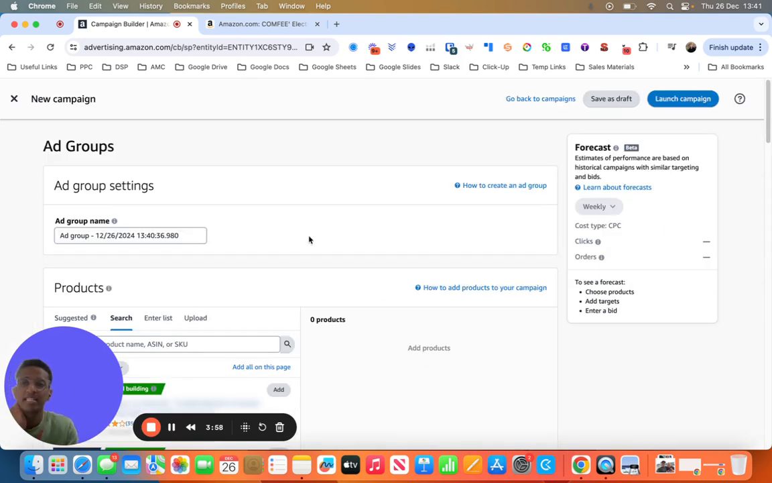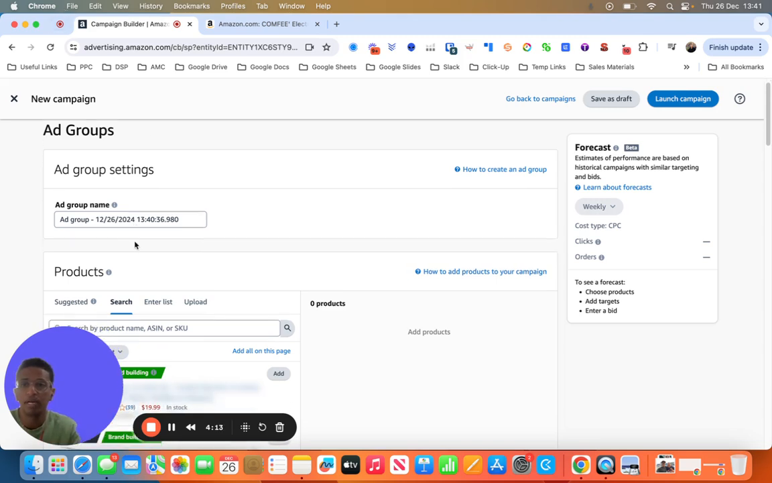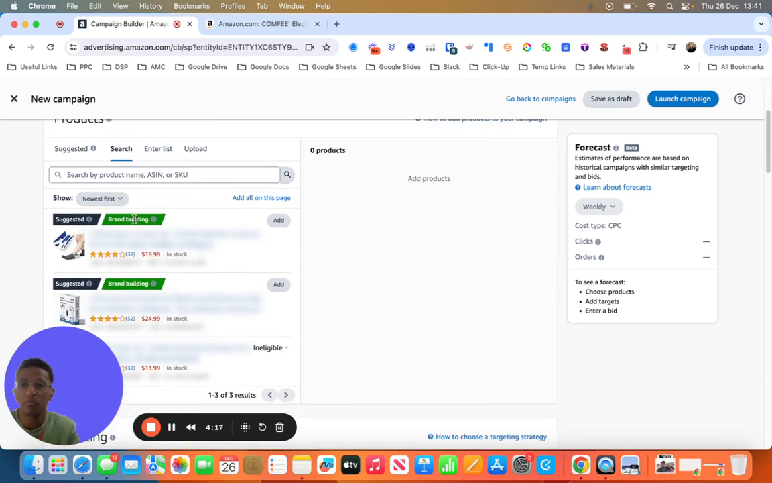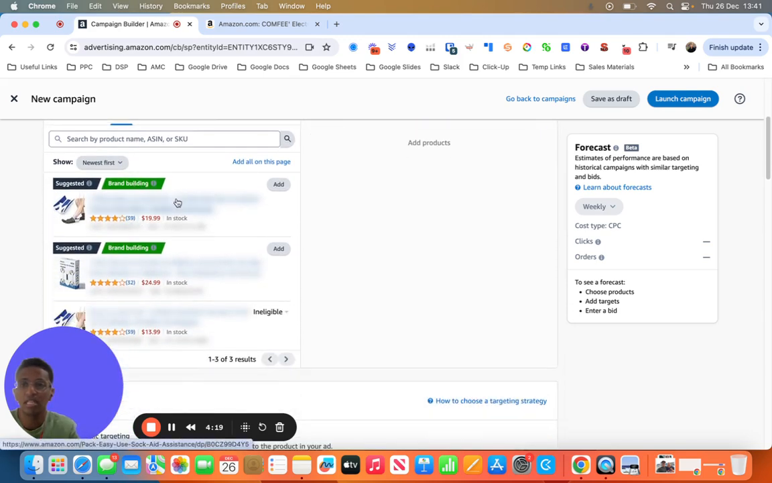Now, when you get into this section, the first thing you have to do is name the ad group. So you want to give a specific name. We've covered naming conventions in another video, which you can find at a later date. I'll put it into the description. But you need to give it a good name. And once you've given it a name that you can easily find later on, you need to then select the product that you want to target.